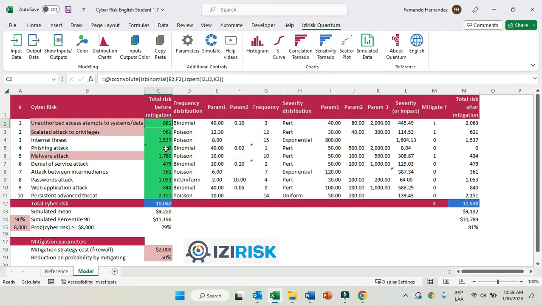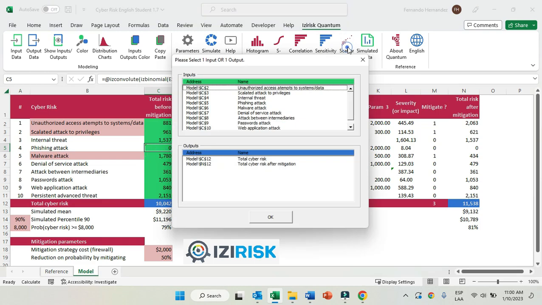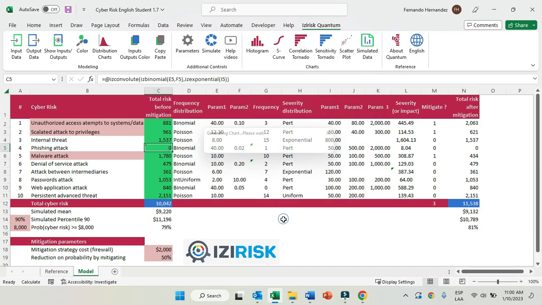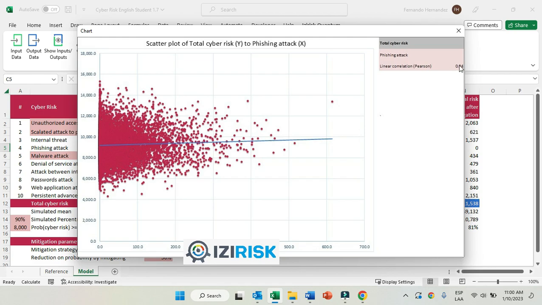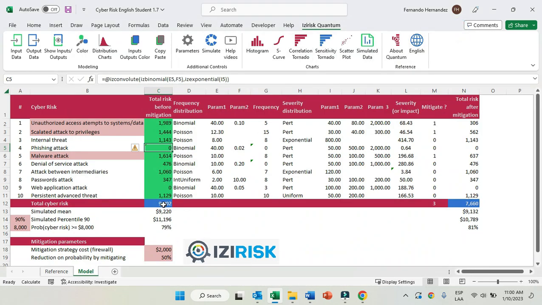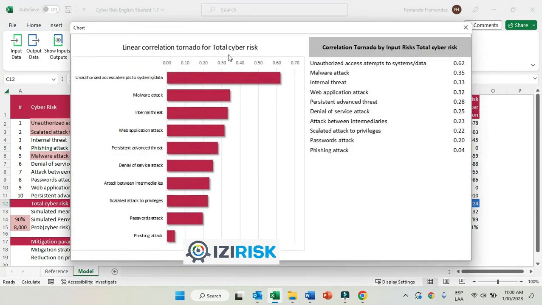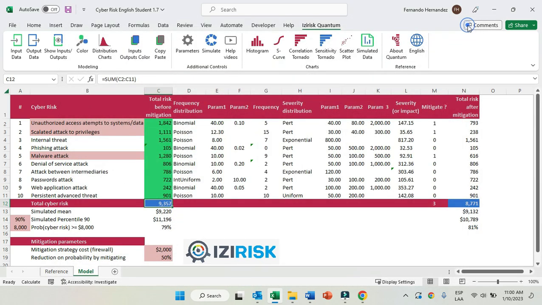If I were to correlate any one of the other risks, which is not as highly correlated with the total cyber risk, we would see reduced correlation coefficients such as this one, in which there's essentially no relationship at all between your phishing attack and the total cyber risk here. In other words, your correlation tornado is a way of ranking the relative importance of each one of your cyber risks with respect to the total aggregated risk.